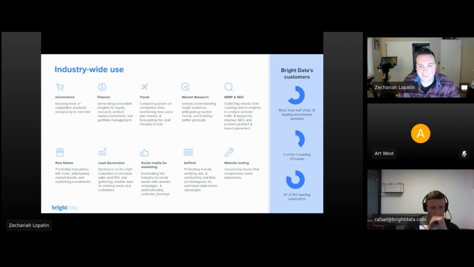More than half of the top 10 leading e-commerce sites work with us. 2 of the 5 leading U.S. banks and 87 of the 100 leading universities are with us as well.